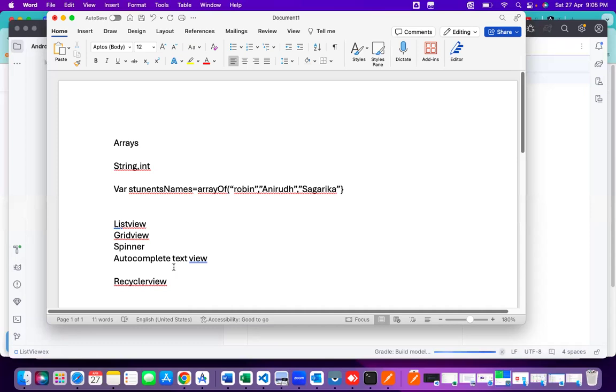The recycler view is for custom use of the list or grid. Like if I want to display name, mobile number, email ID, multiple things in a single place, that we have to do with it. So first of all, we will concentrate on the list view. After that, based on this, we can concentrate on the other things.